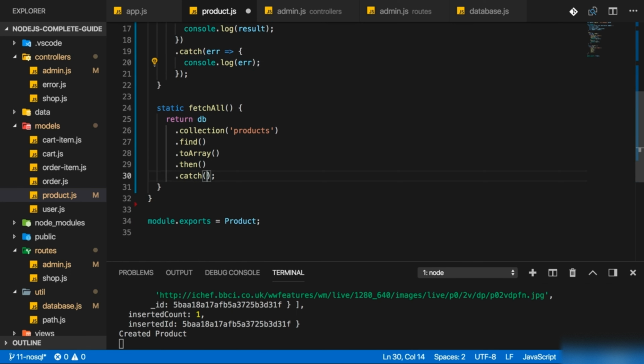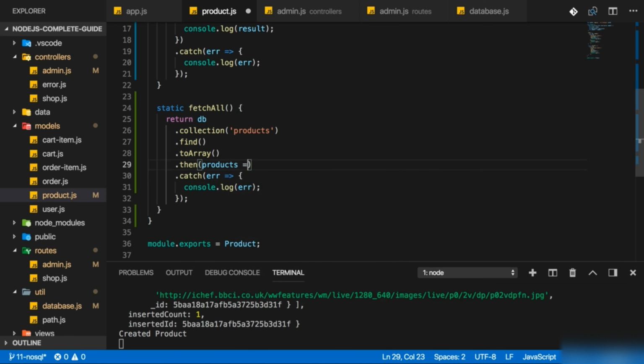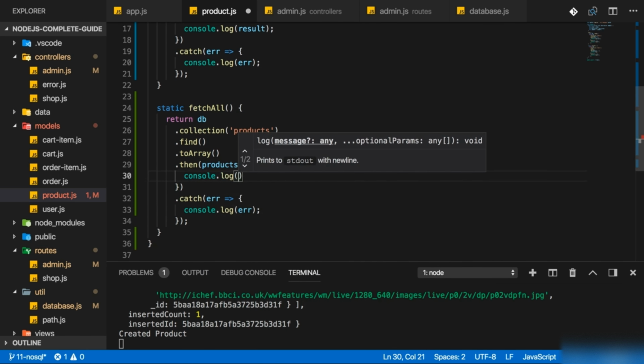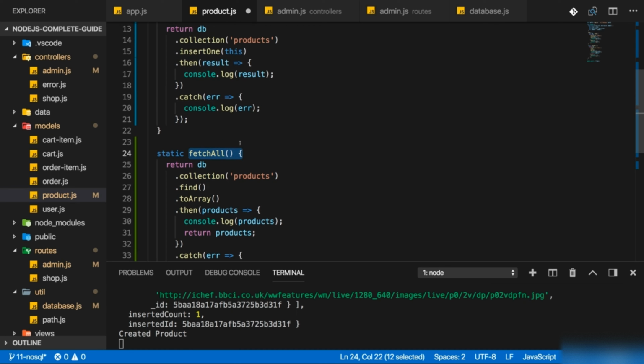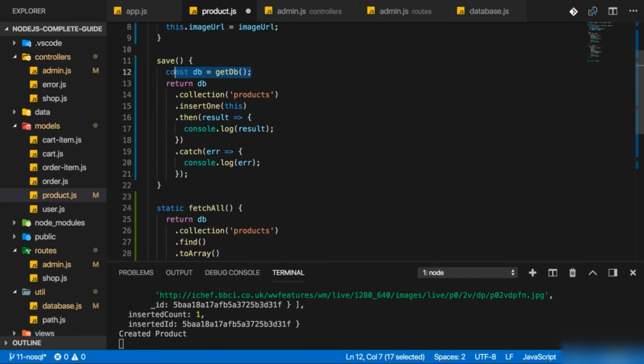So for now, let's use toArray, and then this returns a promise, and here we can again catch any errors we might be getting, but most importantly here, we should have our products. We can log our products here, and then also let's return our products in here. And let's see if that works the way we want. So now we have a fetchAll method that hopefully works. One important thing is, I of course need to get access to my database by calling getDb in fetchAll, just as I do it in save.